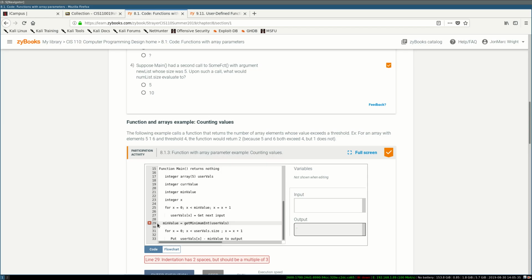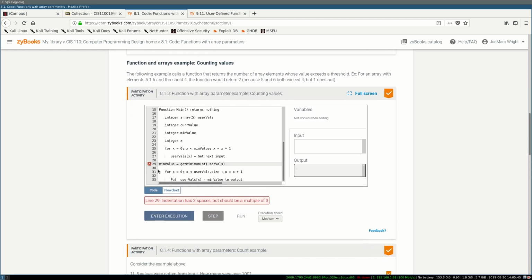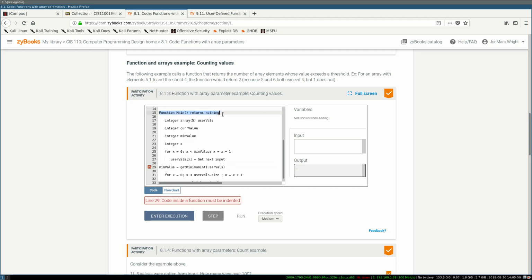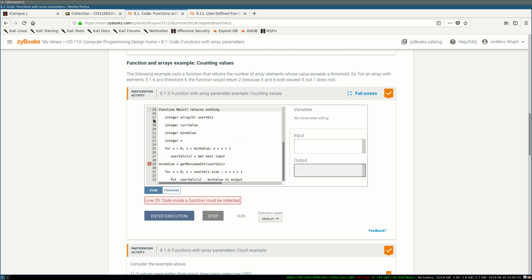Copied and pasted the code that you had. I'm showing a couple of spaces here. So if you have it here, it's going to tell you that code inside a function must be indented, because everything has to be one indent in now that you have this main function. So you can't have any code outside of a function in Coral, and some other languages.